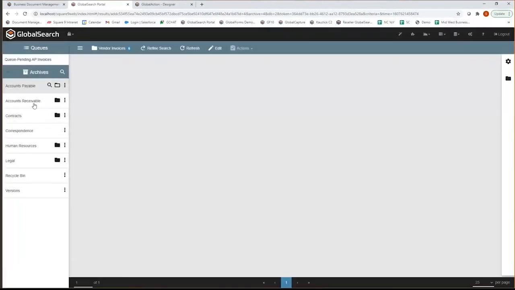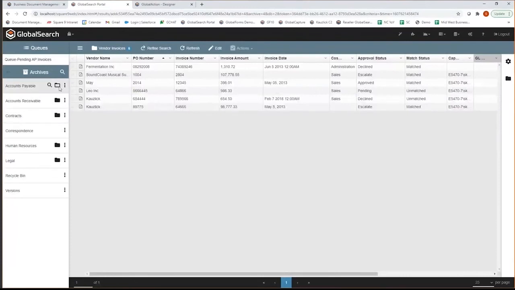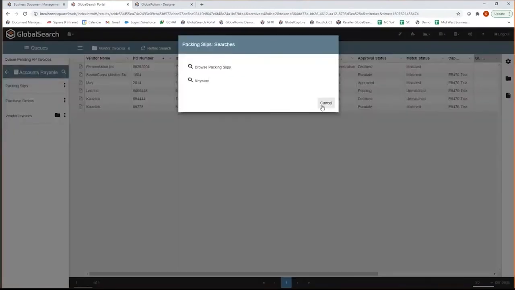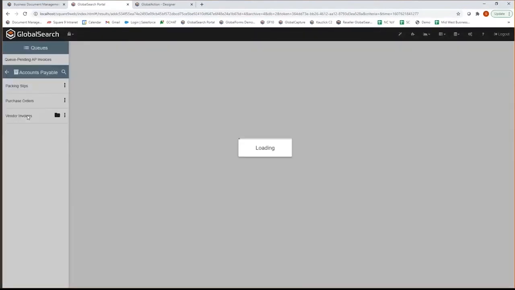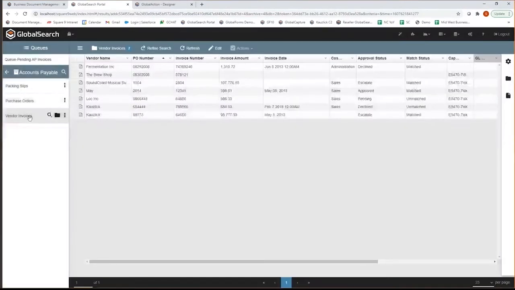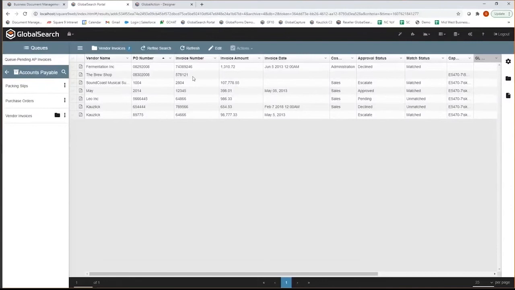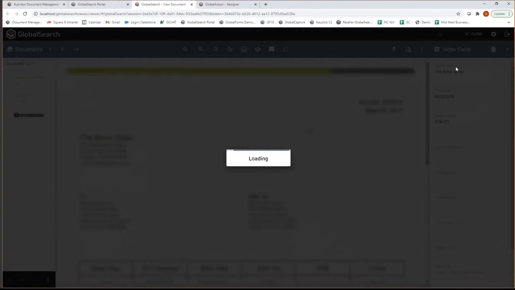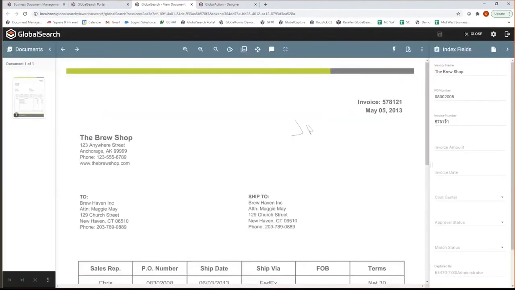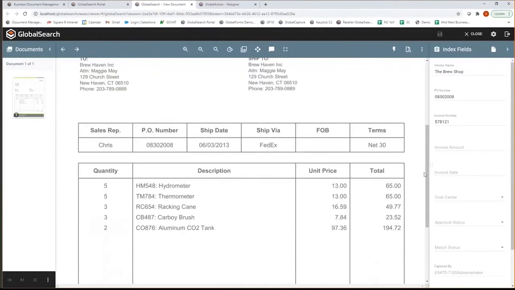Whoops, sorry about that. I got a little click happy there. There's the brew shop, and there it is. So I open up this document, and what's nice is I was able to create a template to automatically extract certain data. I had it pull up just the vendor name, the PO number, and the invoice amount. Again, that's for demonstration purposes.